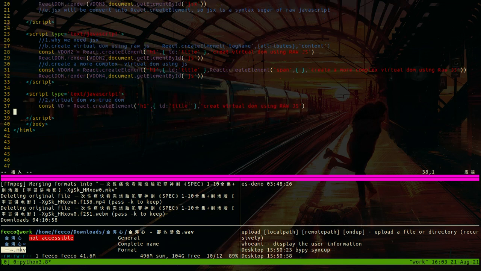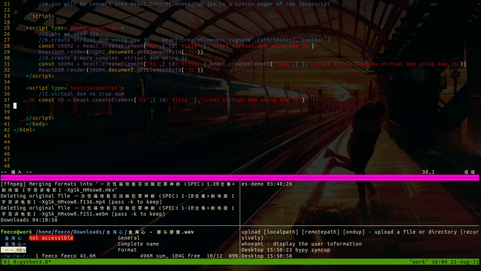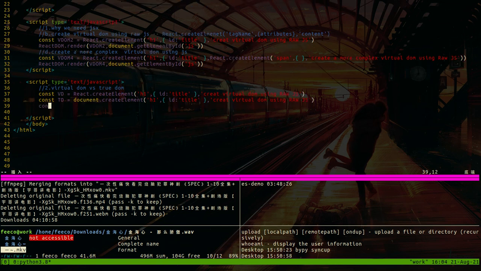Virtual DOM, and we create a true DOM. How do we create a true DOM? We can use document.create. All right, we just use a similar syntax to create one virtual DOM and one true DOM, right? So let's compare.